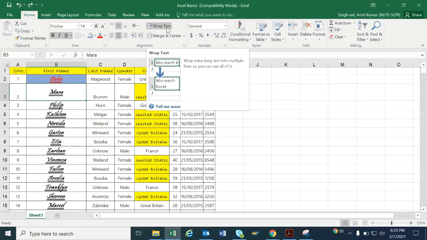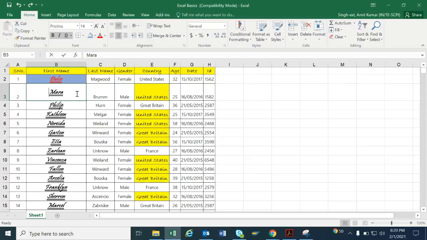Now we have an option of wrap text. What wrap text does, like when you are typing, my name is suppose Mara. Yes, Mara.